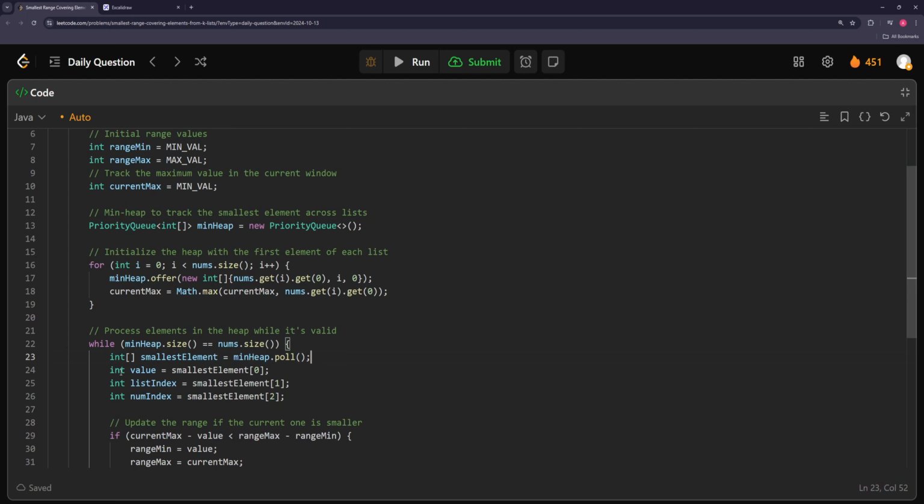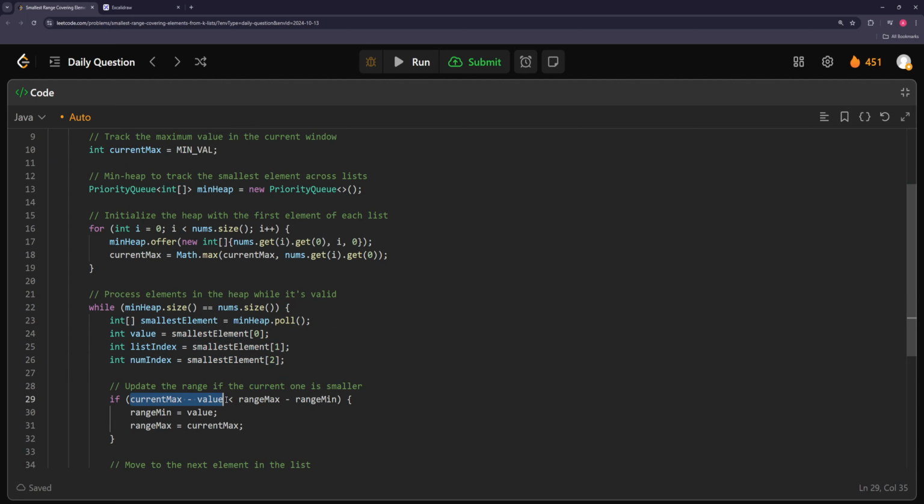Pop off the smallest element, get its value, its list index, and its num index. Check, is this range smaller? It has to be strictly smaller than the one before, because as we keep making new ranges, their min and max values will be bigger than ones before, right? Because we're always popping off the min and then increasing the max. So this has to be strictly smaller.